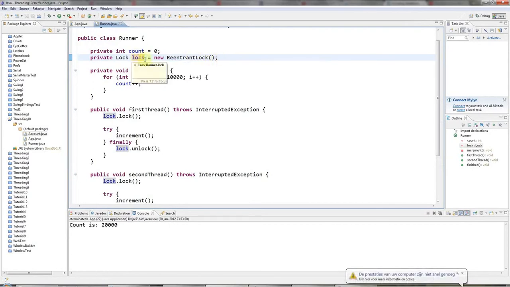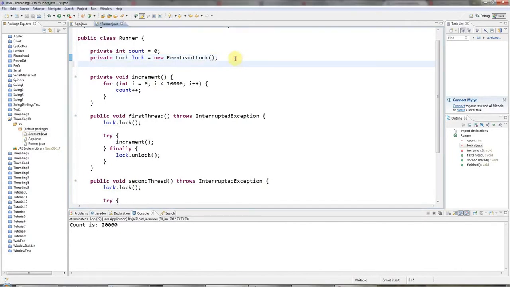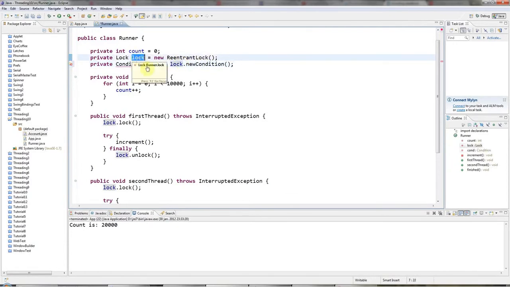But they are not actually methods of lock, they are methods of a class called condition. What you do is declare a condition here, I'll call it cond, and you just say lock.newCondition. So you're getting the condition object from the lock that you're locking on.